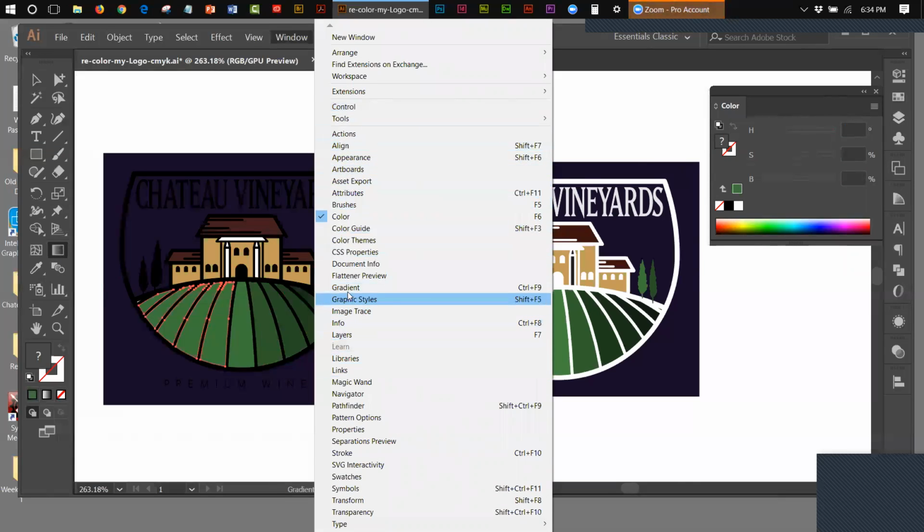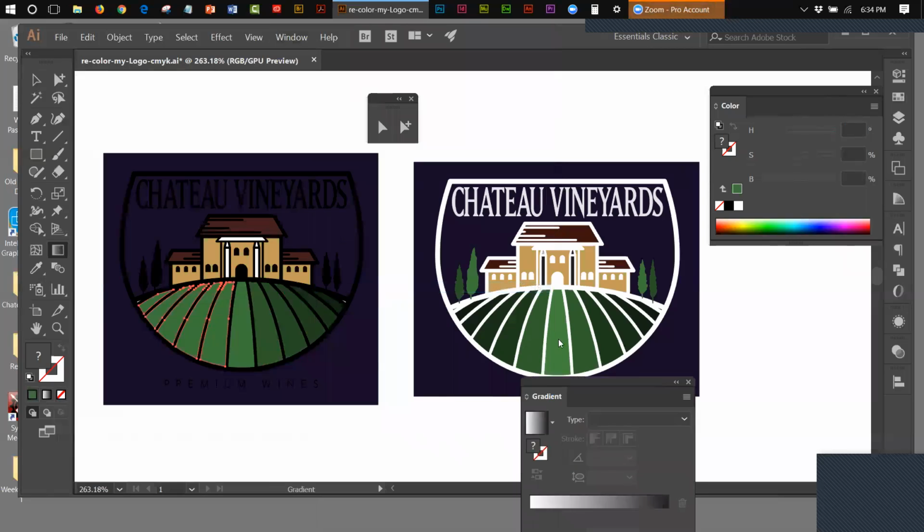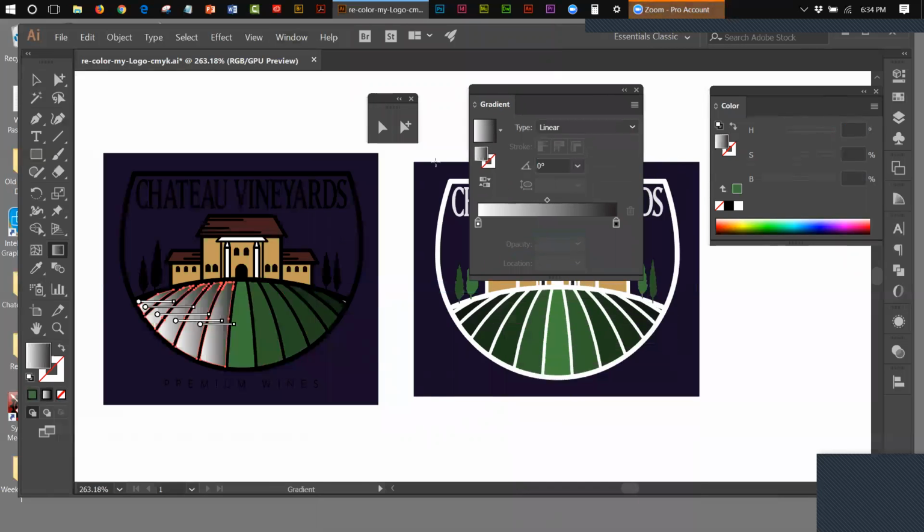Here, gradient. There it is. Okay, gradient. So I'm going to apply a gradient to it. All right, and I'm going to click, hold, and drag all the way over to here, and I've applied that one gradient there. Now what I need to do is change the colors on this thing.